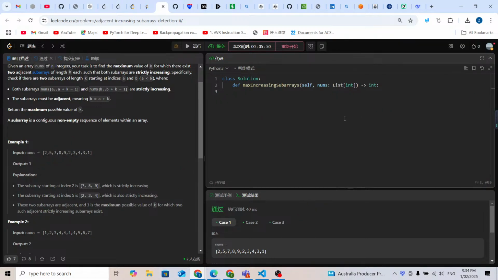Let's finish the coding. I'm going to prepare a result. The result is going to be an array, because I want to store all the lengths of the groups which are strictly increasing. Let's prepare i and n. So i starts from 0, and n is the length of nums. For the result array, let me set it to be an empty array.